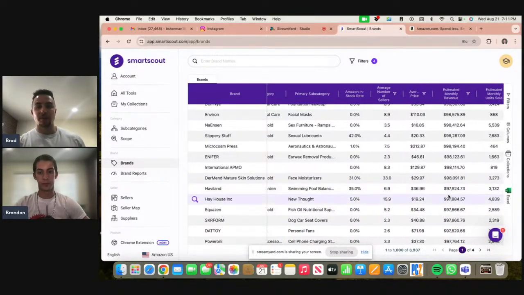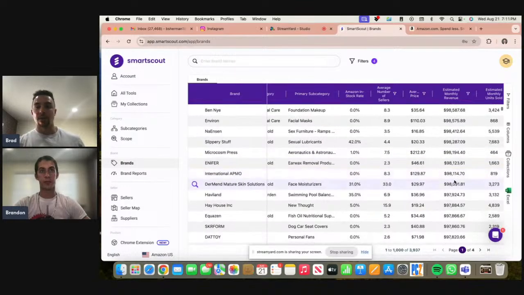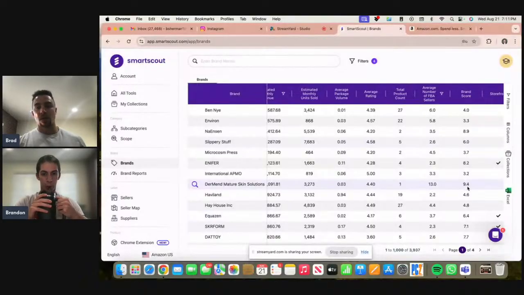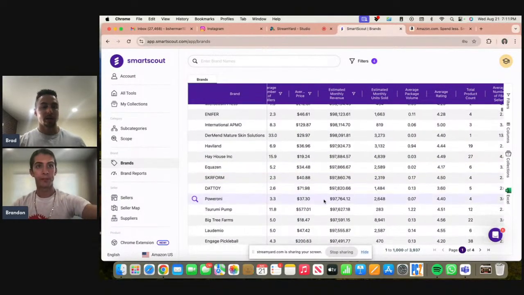So we'll target a monthly revenue range, and I set a top end of 100K on monthly revenue. And then we may look at brand score. So I'm just going to keep scrolling through here.